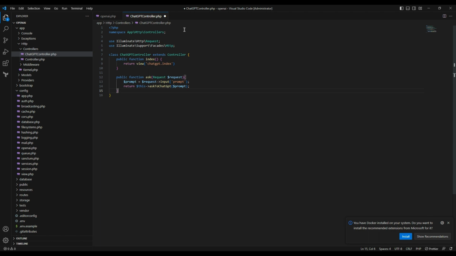So now we actually have to build that function. This is going to be a private function. Call it askToChatGPT, and it's going to take the prompt. And here's where we're actually going to call the OpenAI API. So we'll take the response. It's going to be Http withoutVerifying.